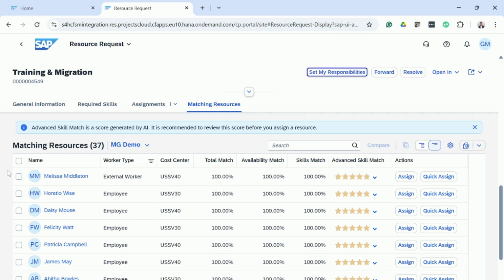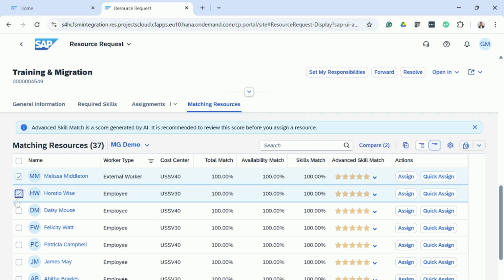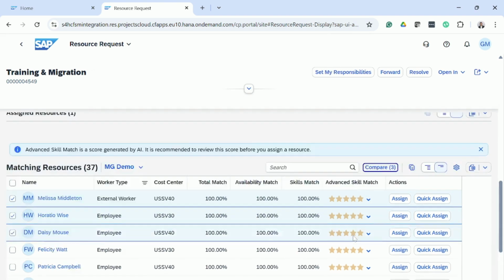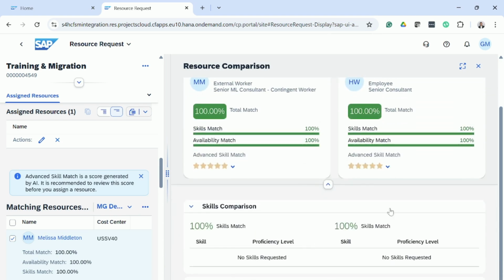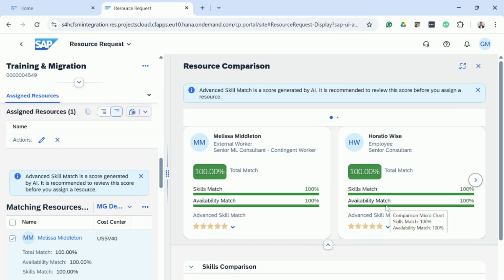I also have the ability as a resource manager, if I think these three are a great fit, but I want to choose who's best, I can have the system do a comparison and it will give me that indication of the skills comparisons, and overall, I can provide the best resource for this project at that time period based off of skill and availability.